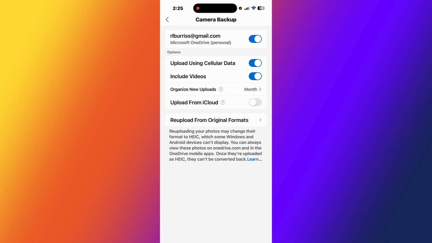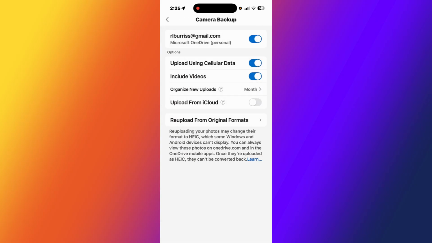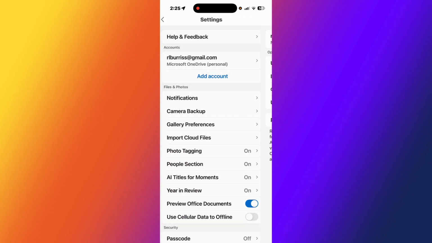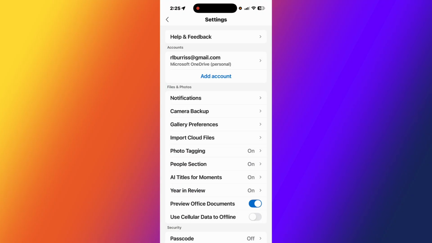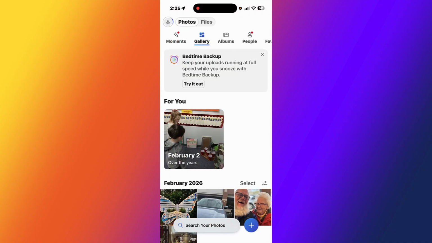Now you can see re-upload with original formats is enabled. I can upload still photos as live photos if I had that, so turn that on. And I can organize new uploads by the month. I can organize them by the year, et cetera. And so I actually have my OneDrive set to upload right now, and it's uploading away.